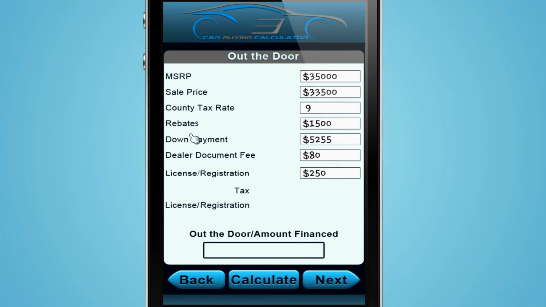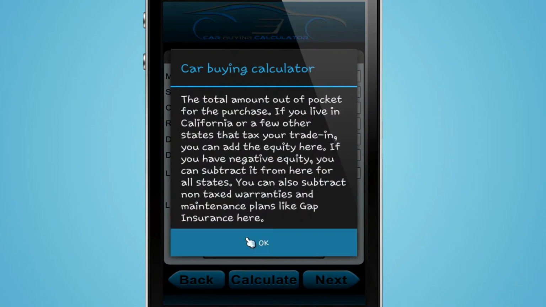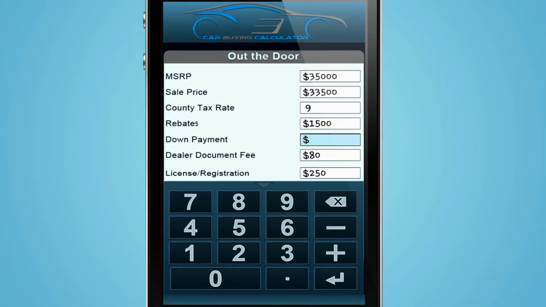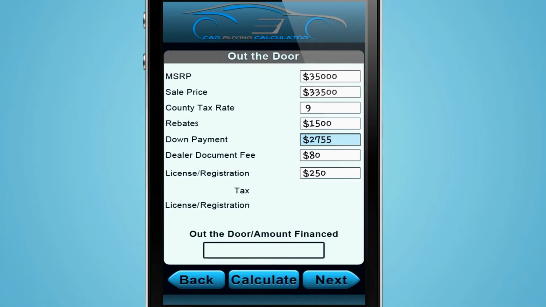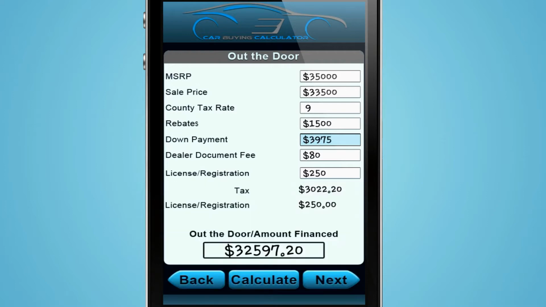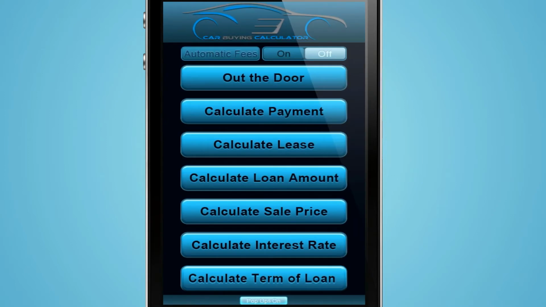So for California, trade-ins are considered a form of down payment, so you can add or subtract for that. If you have negative equity, you would just subtract it. If you have equity, then you just add it in. Now there's a way to put in accessories too, so the pop-ups will tell you how to do that. The reason I have the pop-ups turn on and off is because sometimes you might accidentally hit them and they get kind of annoying, so I usually have them off. Once you know what you're doing, you won't need them anymore.